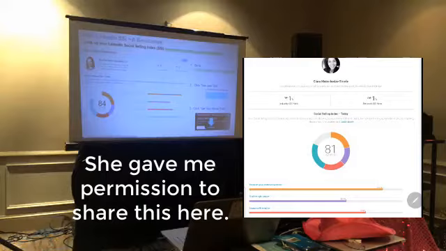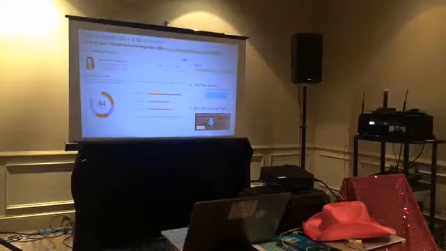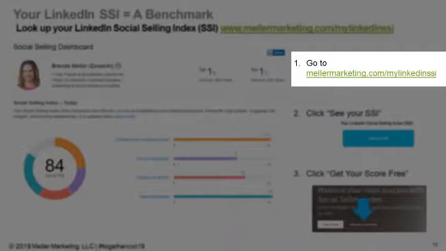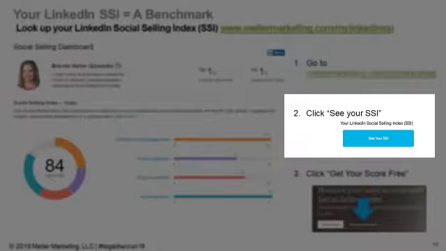It's actually baked into LinkedIn, into the Sales Navigator platform. So you can either Google it, or I've set up a friendly URL. If you go to mellermarketing.com/mylinkedinSSI, I redirect to the page. I have a web page, and then it says, see your SSI.